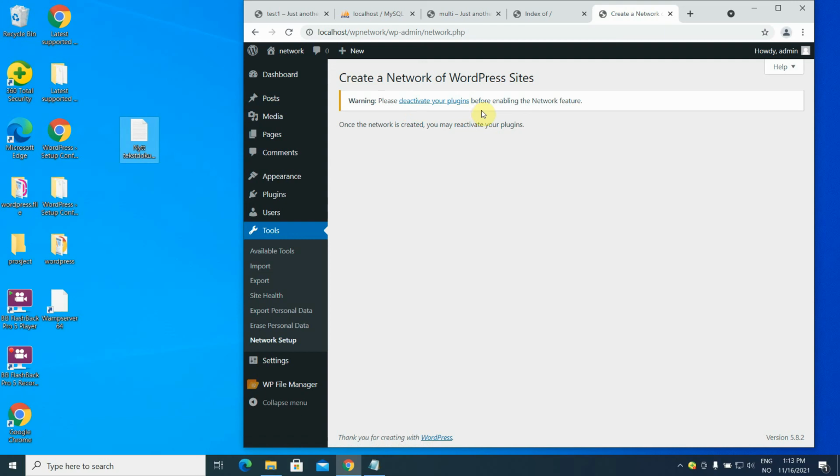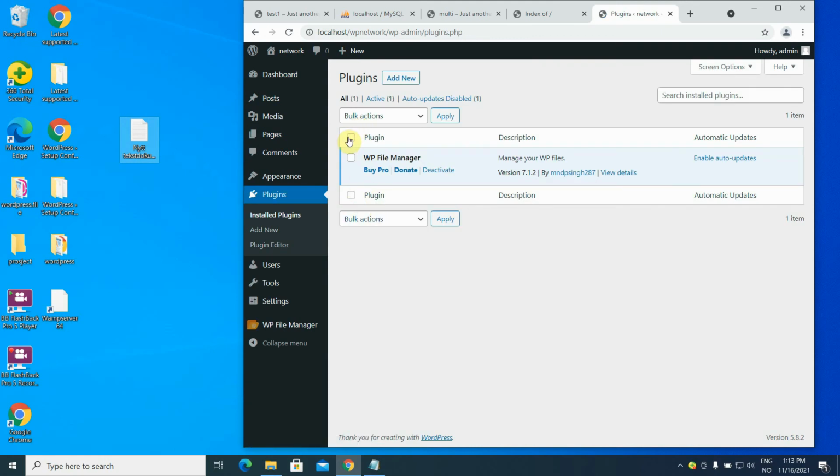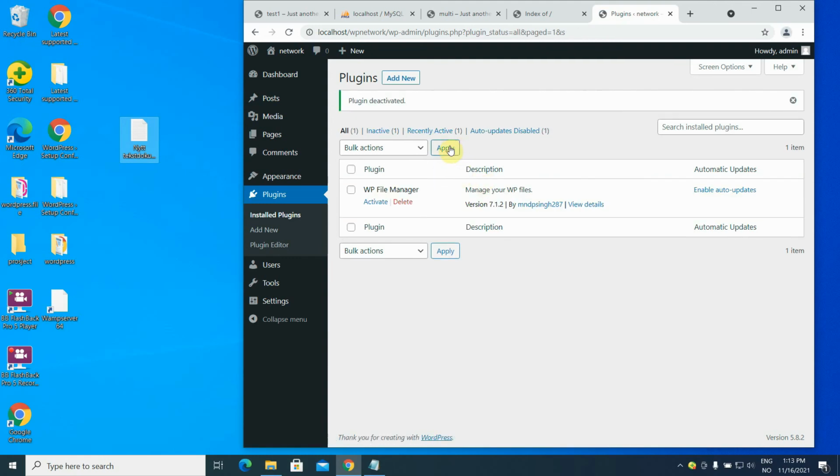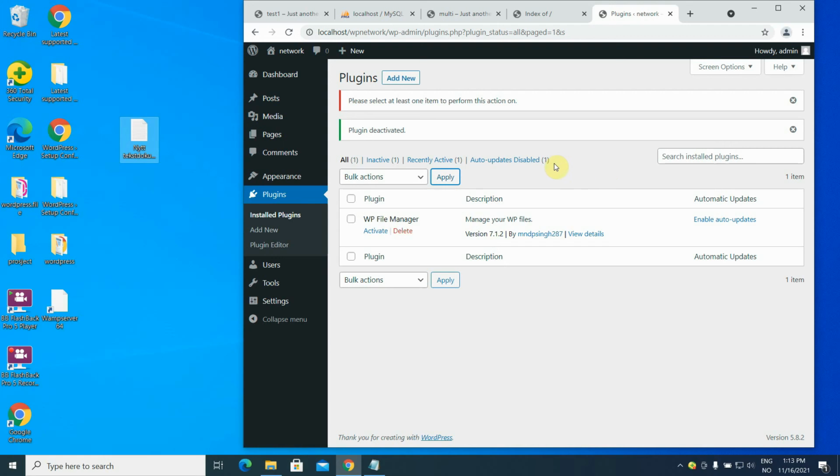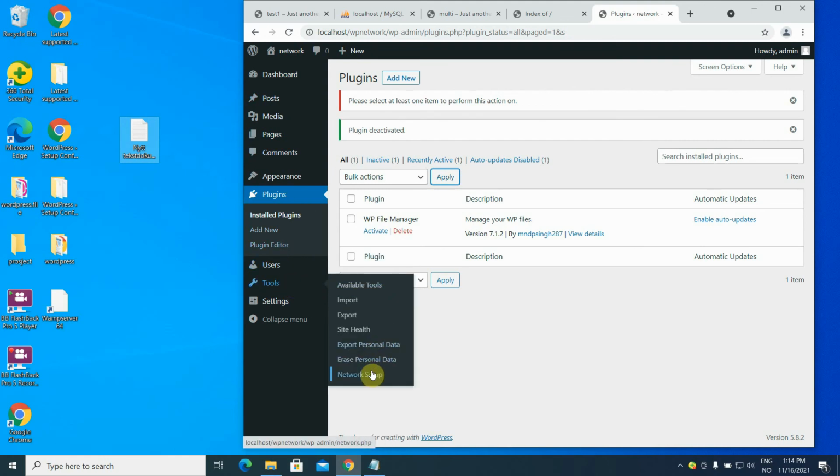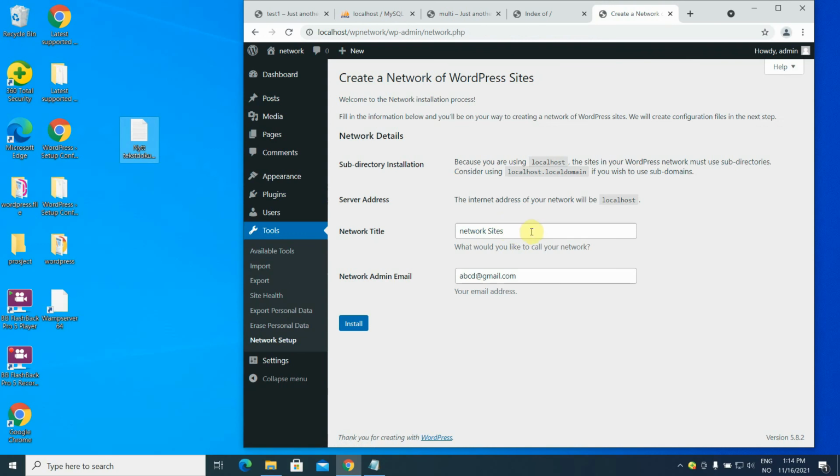Deactivate your plugins before enabling the network. So we are going to our plugins. Deactivate. Apply. Okay. Now tools. Network. So now we have because you are using consideration. Okay. Install.